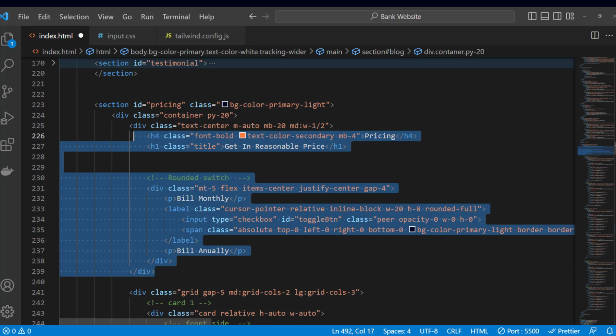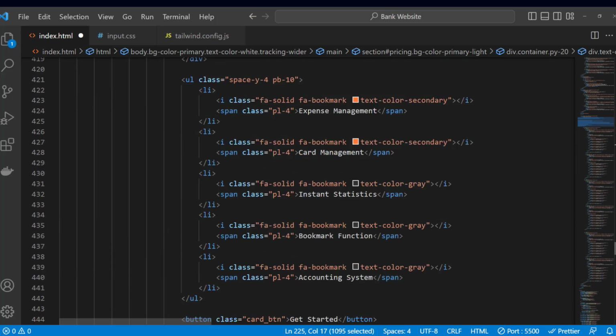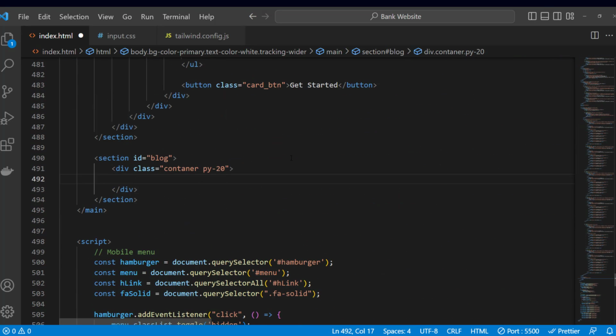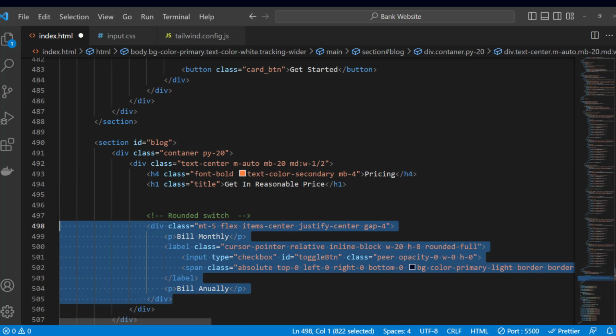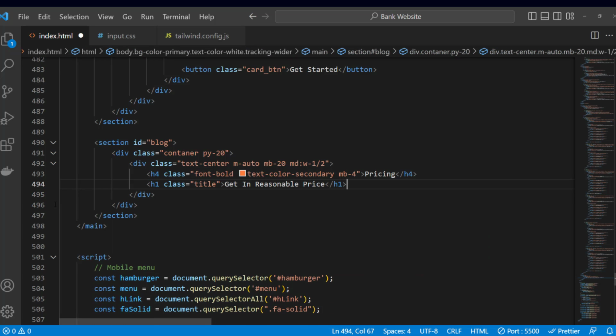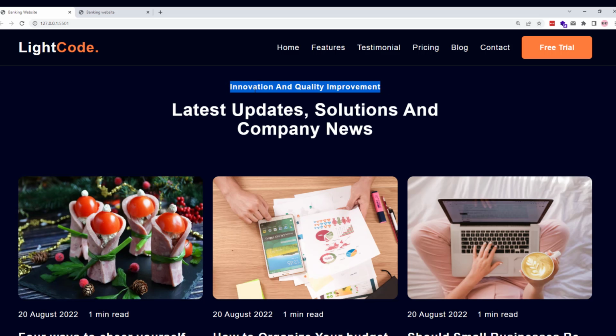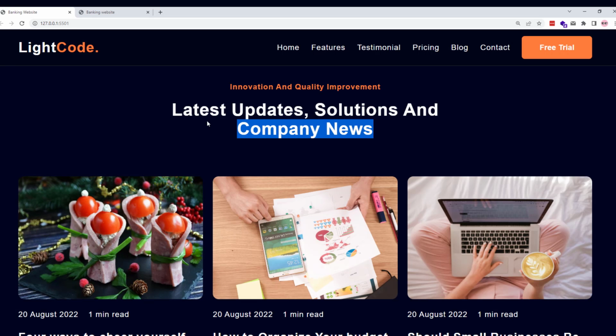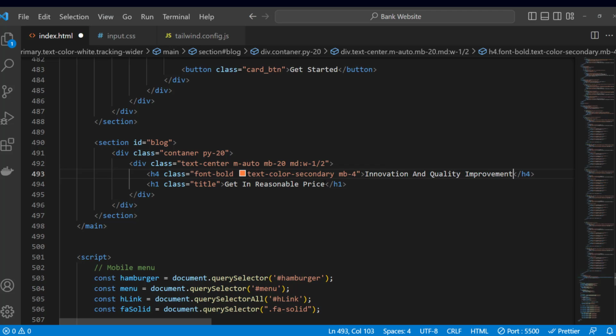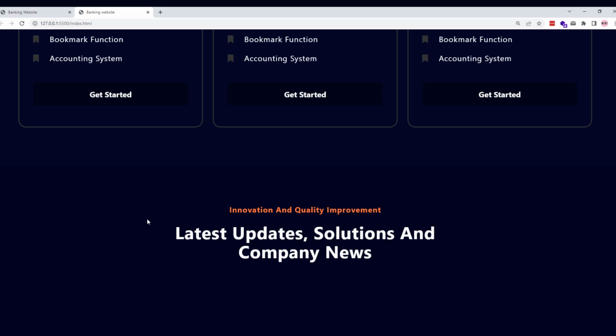Let's copy this div from pricing section. I will scroll down. Right here, I am going to paste that div. We don't need this div anymore, so I am going to delete this one. Let's copy this subtitle and paste it right here. Let's copy this title and paste it right here. Now save it. Back in the browser.